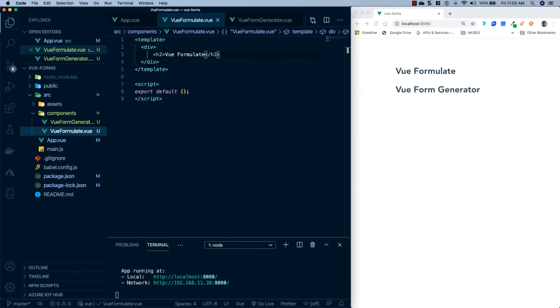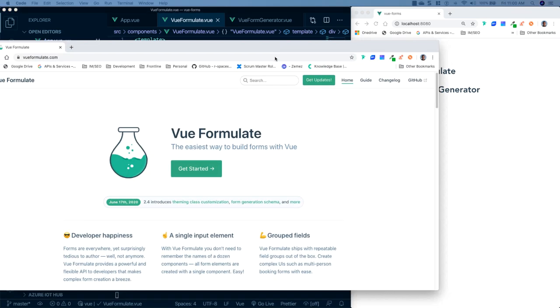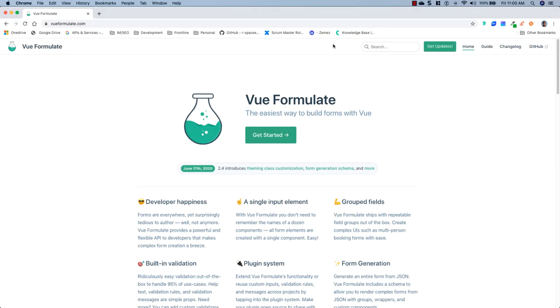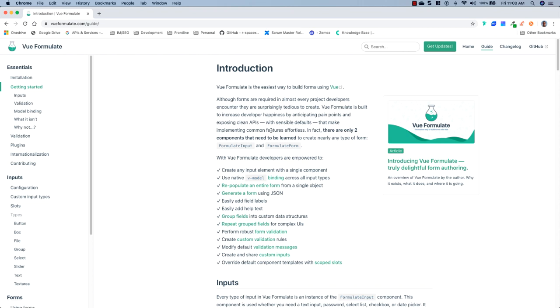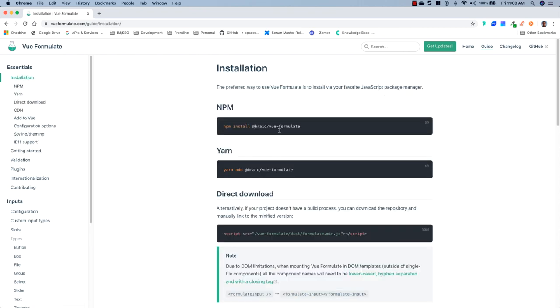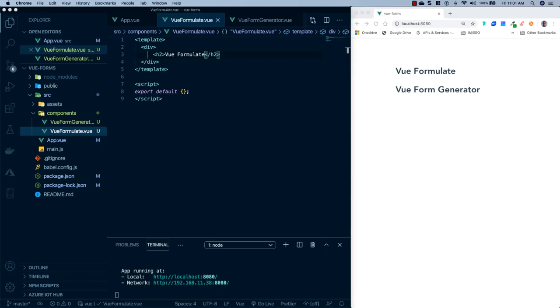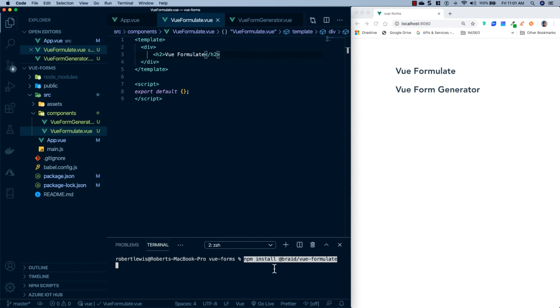The first form package we're going to be looking at is Vue Formulate. So if we head over to their documentation and we click on Get Started, and we go to Installation, we can go ahead and install this using a variety of different methods. You can either use an npm package, yarn, or you can directly download it. What we're going to do is do an npm install. So I'm going to go ahead and copy this, head back over, open another terminal, paste that in, and hit enter. And once it is done installing, I will be right back.